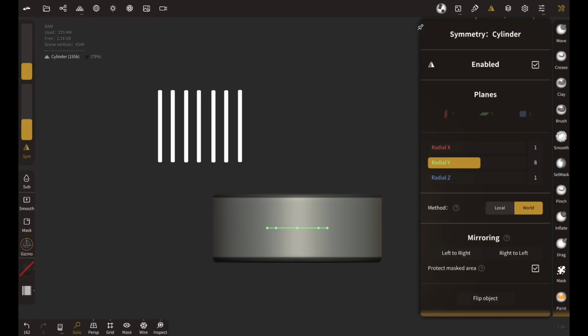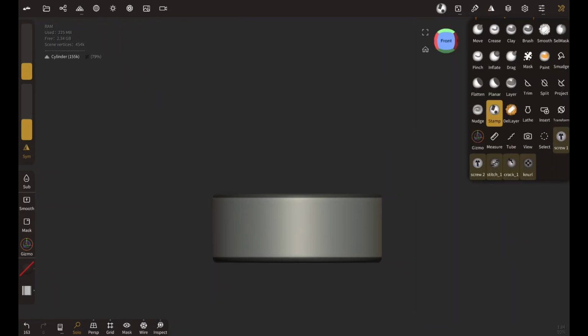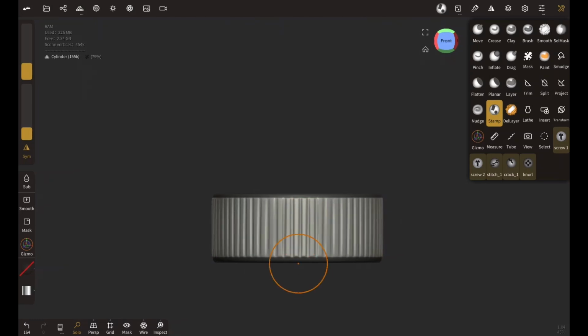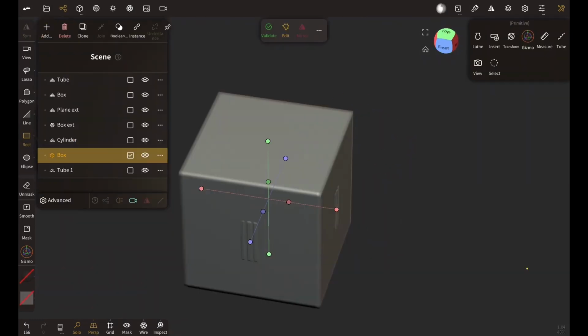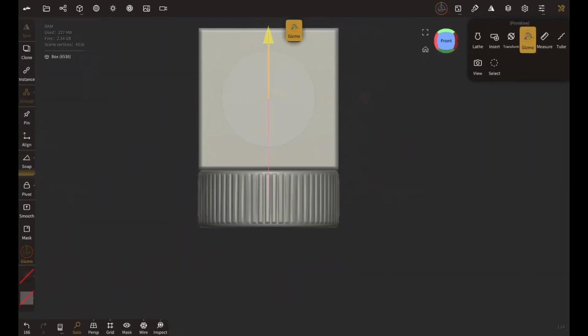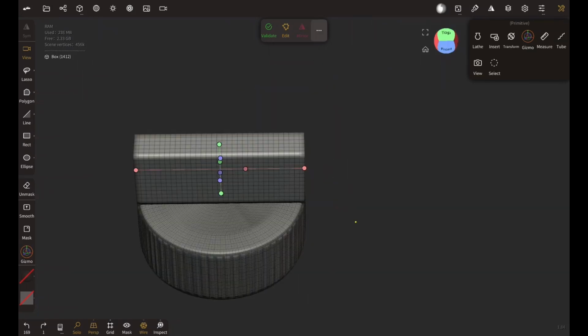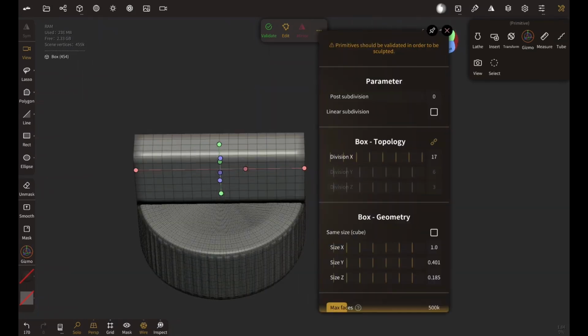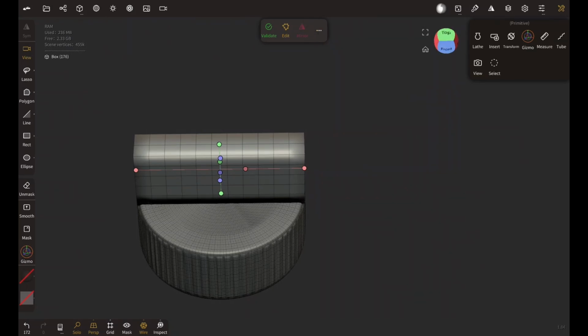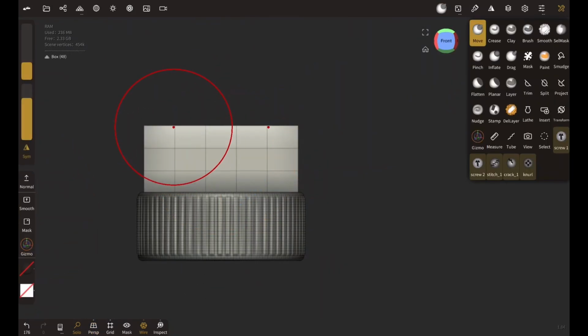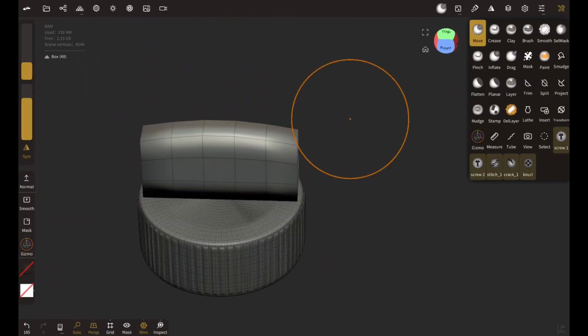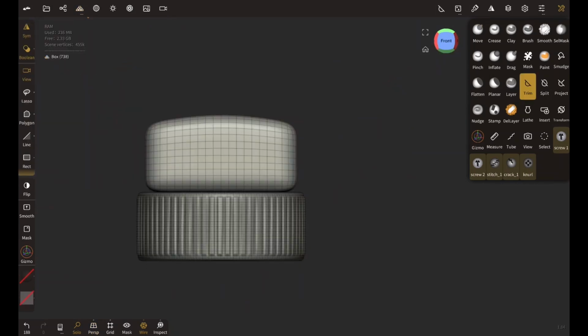But before that, I'll enable radial symmetry in Y-axis and set the method to local to add those grooves around the knobs. For the top part of the knob, I'm adding in a box and changing its height and width first and then lowering the poly count so that I can change its shape with the move brush like this. Quite easy, right? But then I'm subdividing it a few times to achieve this rounded look.